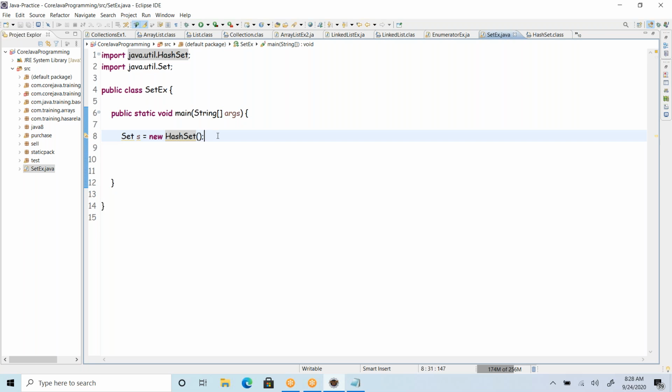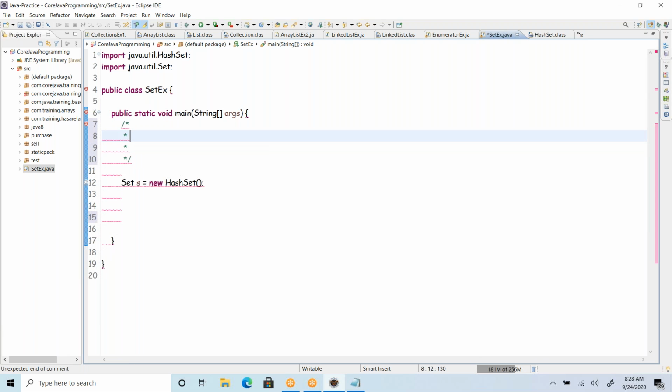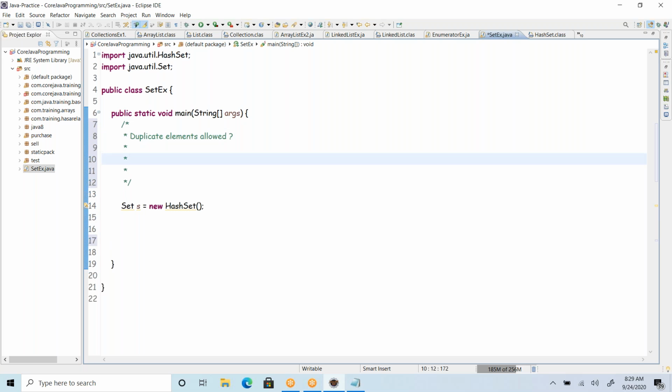So just come back to this: Set s is equal to new HashSet. We have different kinds of constructors, right? We'll explore them. And what are the other properties that we have to understand? We have multiple other properties. What we have to see is whether my set allows duplicate elements or not, and whether I can insert a null object.